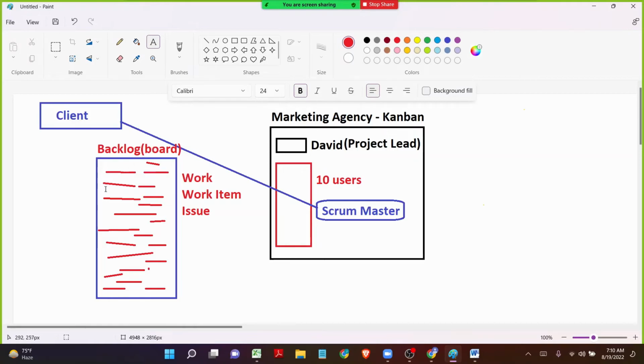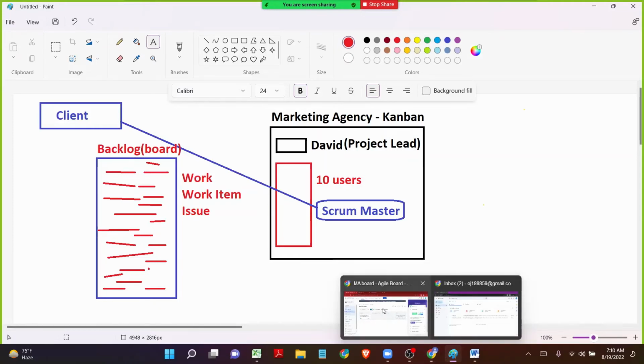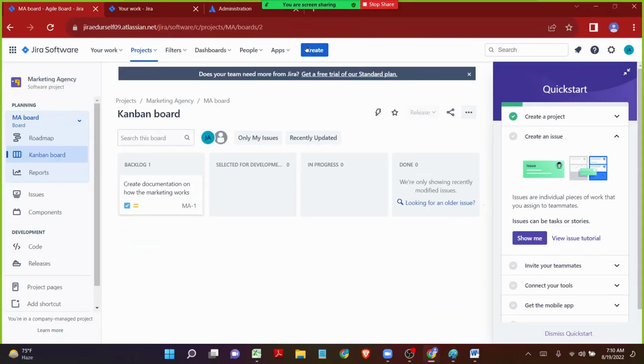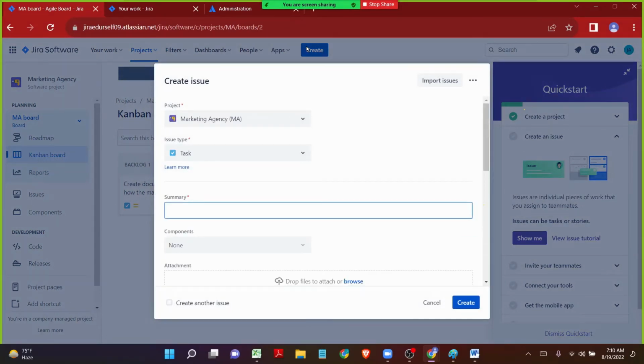So whatever the bunch of work that we get, the Scrum Master will create the issues, so that issues will directly go and be stored in the backlog. And from the backlog, what will happen is that, let me directly navigate back to Jira, and let me quickly create some 5 to 10 issues in the marketing agency project. Again, I have clicked on the create button, and I have chosen the project called marketing agency. I have chosen the type of work as task, and let me enter some details in the summary.